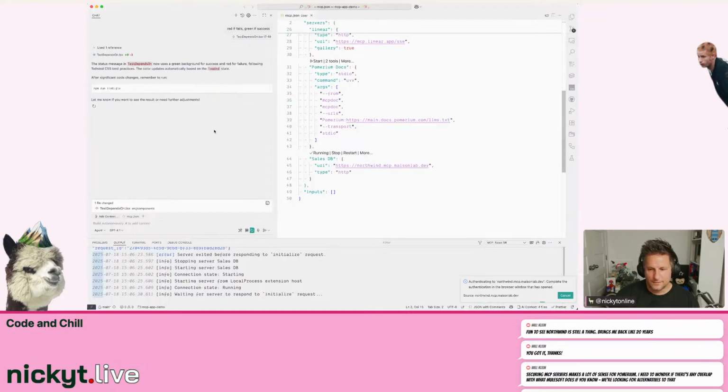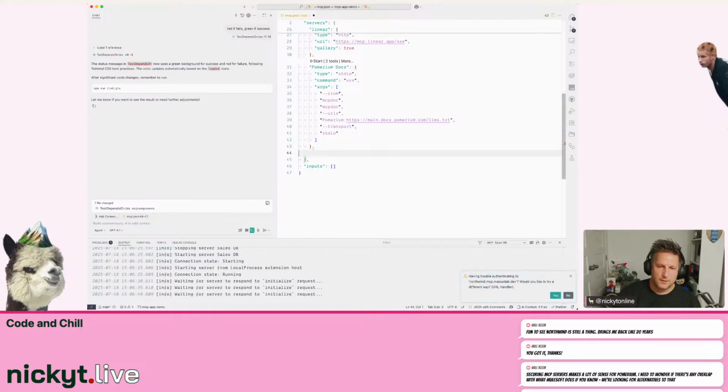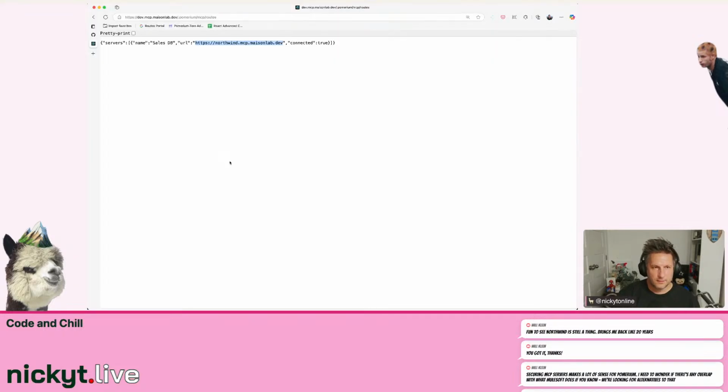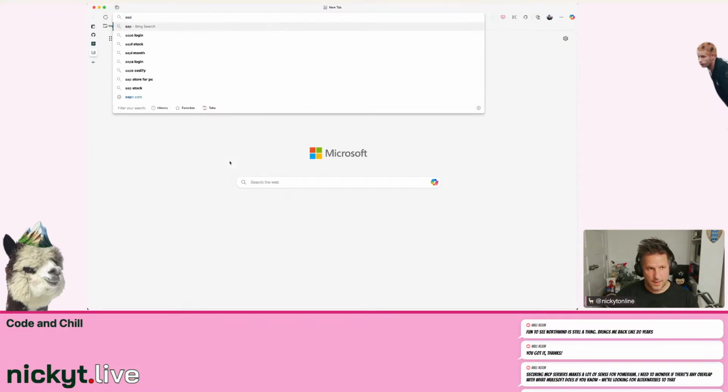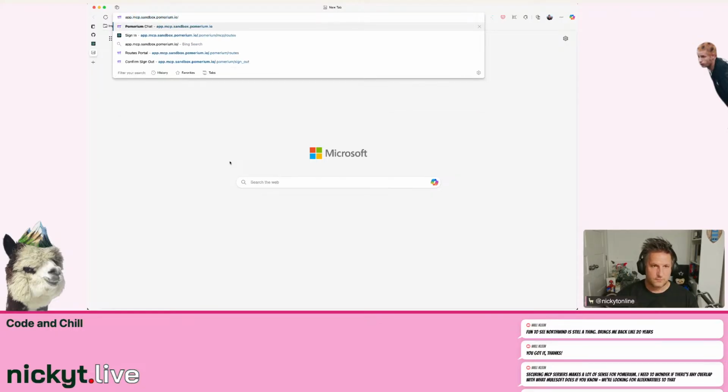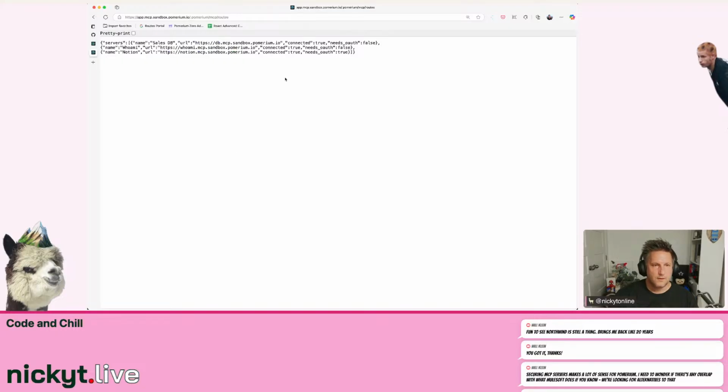Okay, let's see here. Let me go get the one that's in our other environment because maybe I've messed something up with my local. Let's just kill that for a second. Let's go to app.mcp sandbox. Let's get the routes. So I've got a few here. I've got a Notion one too, but let's just use the DB one again.